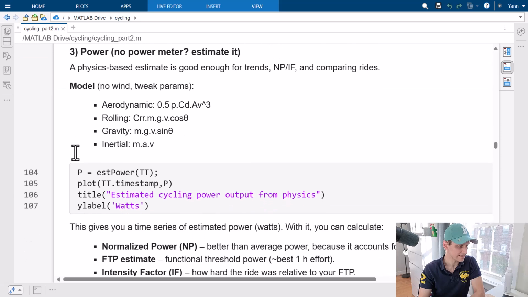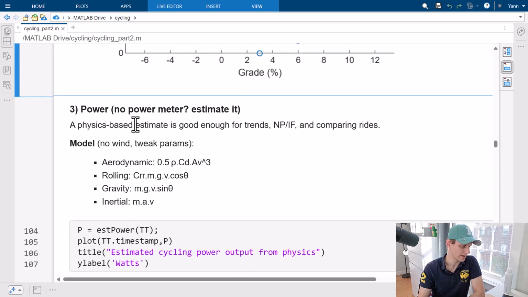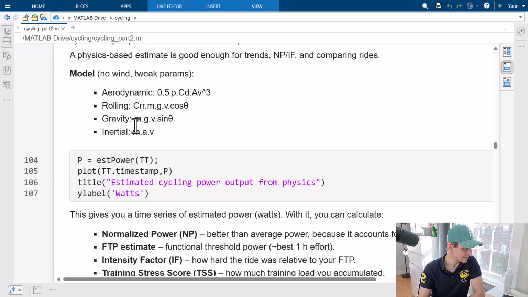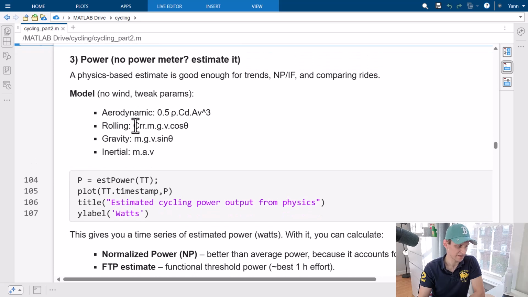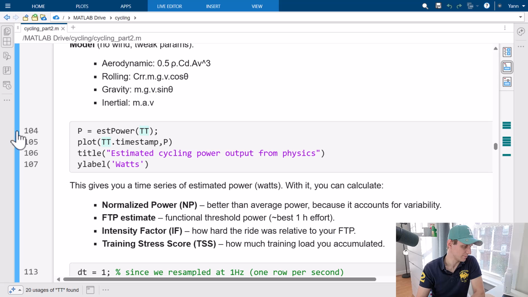So now let's dive deeper into the most interesting part of the tutorial. It's the estimation of the power, and if you don't have a power meter, you can estimate it. This physics-based approach is good enough for a trend and giving us some indicators about my performance. For this model, we'll be using aerodynamics, rolling resistance, gravity, and inertia. So that's it. Let's estimate the power.